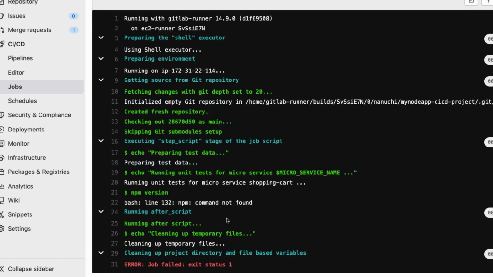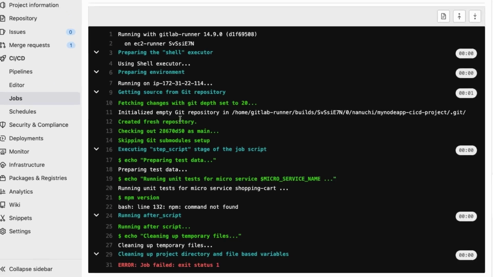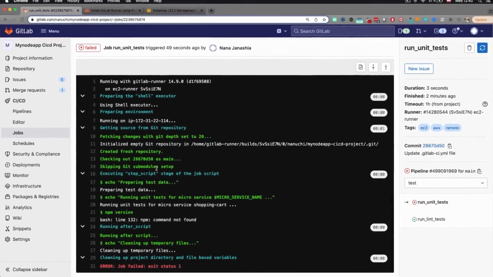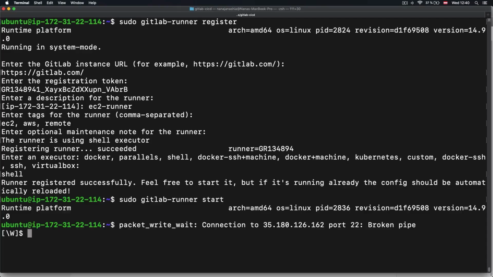And this brings us to our next topic. Again, when we use our self-managed runners for executing the jobs, we need to make sure that any tools that this job needs have to be available there, right? So if we need npm in this job, we have to actually go and install npm on our runner. So let's go ahead and do that to fix our pipeline.